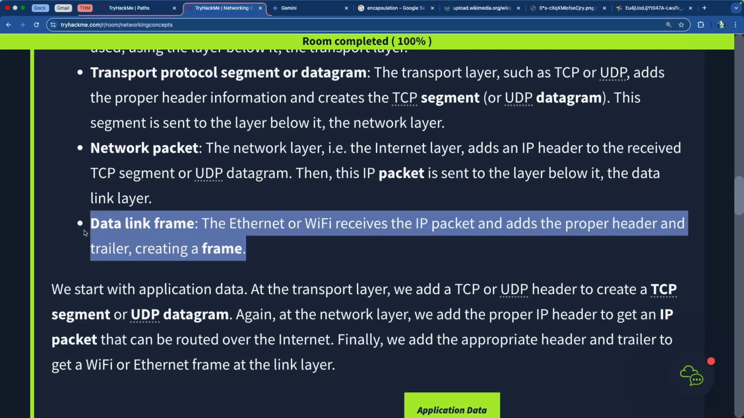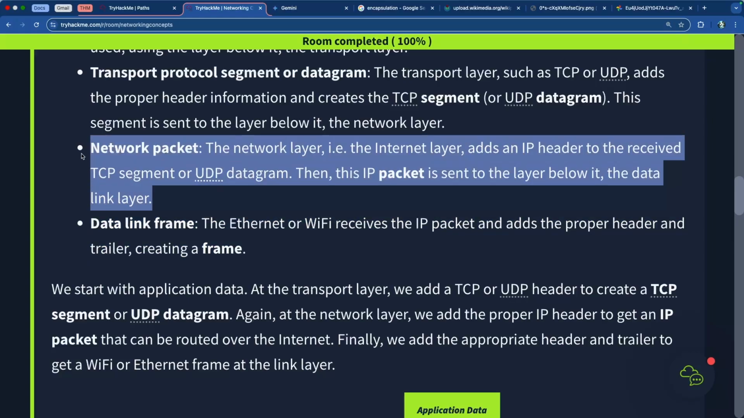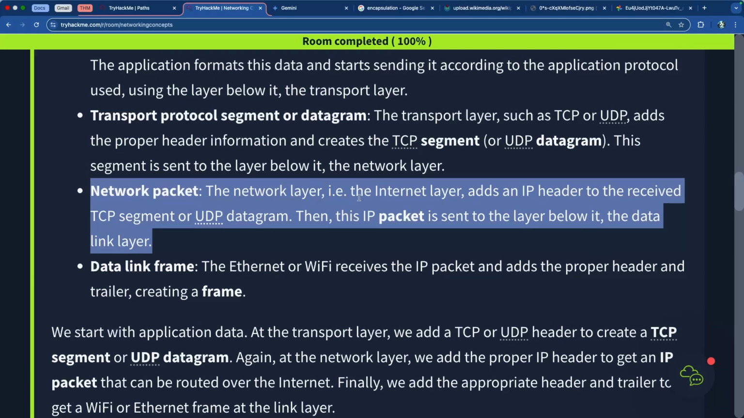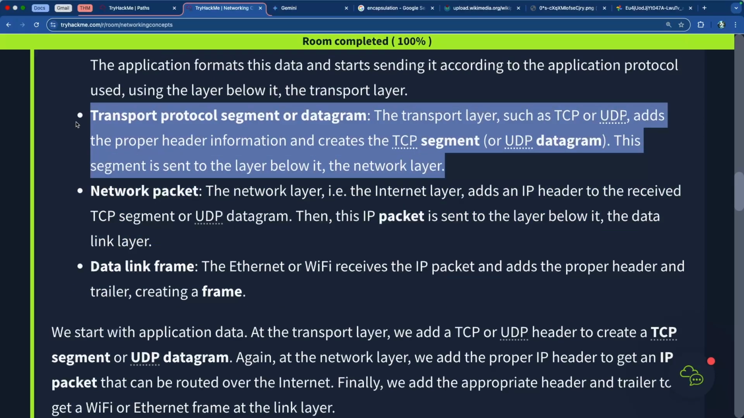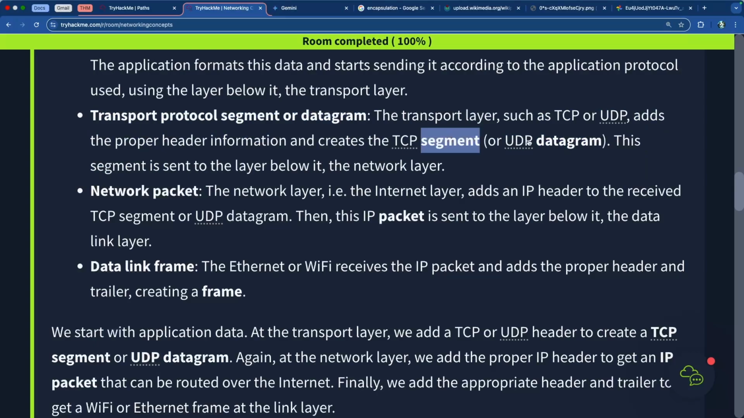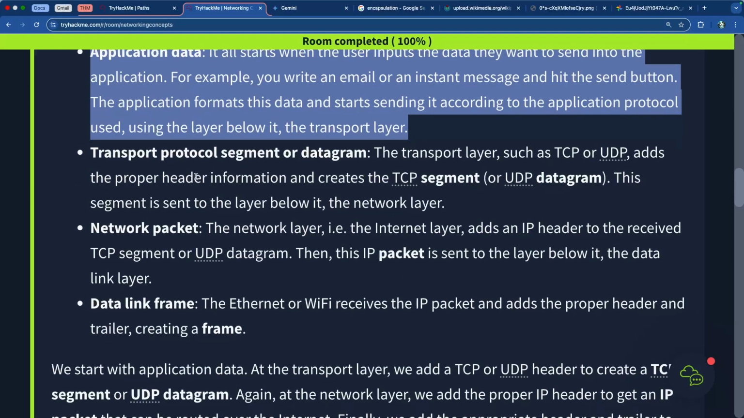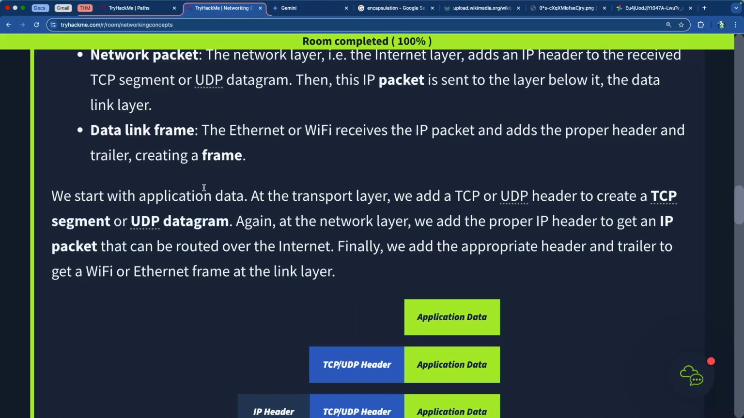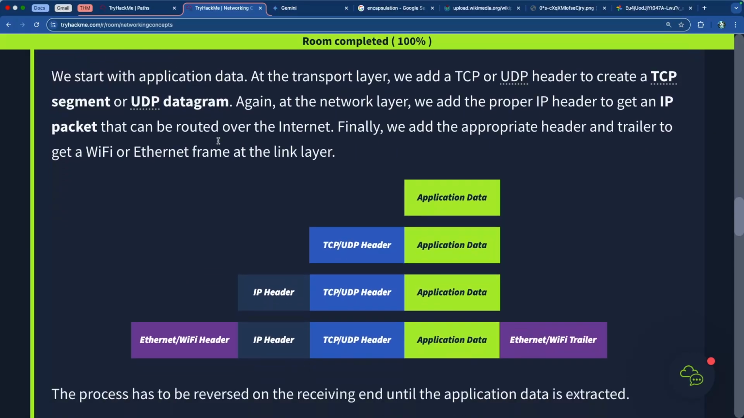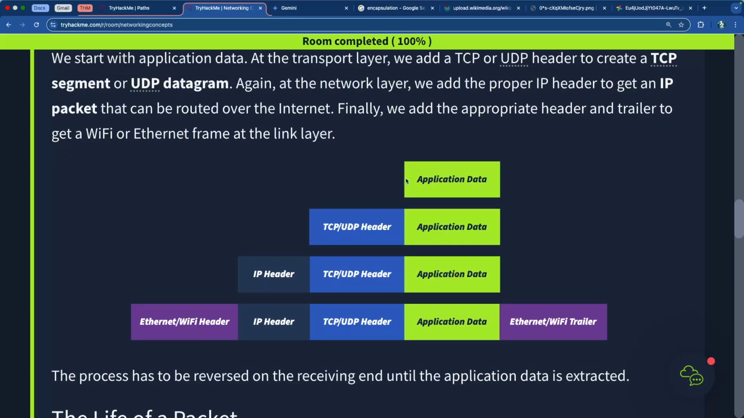So if it's on the link layer, it's a frame. If it's in the network layer, it's a packet. And then if it's in the transport layer, it's either a segment or a datagram. And then finally, it ends up as the message or the funny cat GIF that you wanted to send to your girlfriend or something like that. So we start, again, we can look at it like this, right? We start with the application layer, then we send the application data and attach a TCP or a UDP header. So if it's TCP, it's a segment. If it's UDP, it's a datagram.